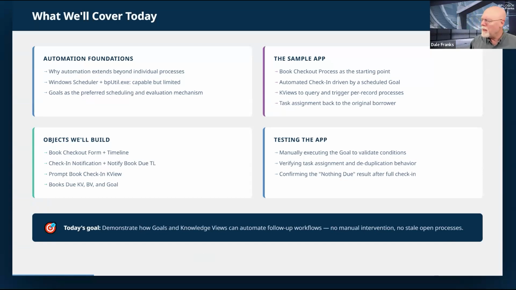So we're going to build this automated check-in app, and we're going to leverage that automation with a goal and with knowledge views. We're going to do this by building these objects that you see here on the screen. We're going to build this sample app that will take a checkout of some item, and that will then go quiescent. At some appropriate time, the goal will run. We'll find that we have reached the time where we need to check in that item, and we'll kick off a process to run that check-in process.